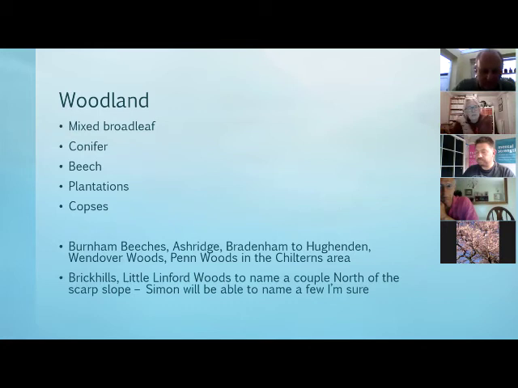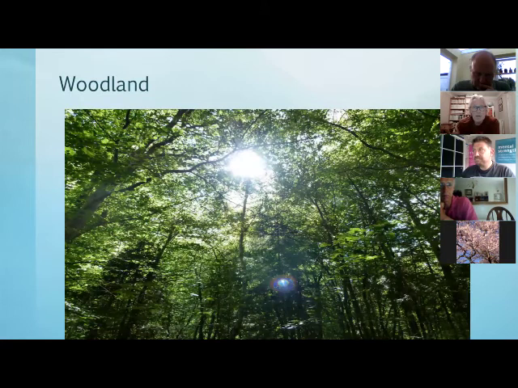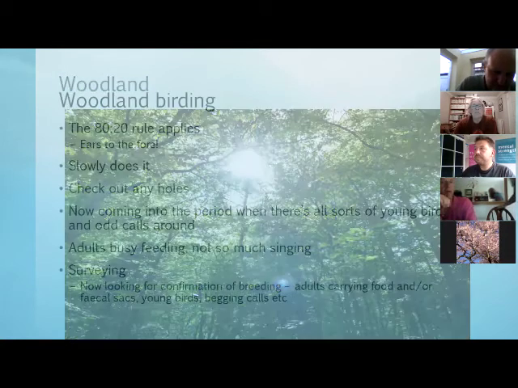Some of the examples there: Burnham Beeches, Wendover Woods, Penn Wood in the Chilterns areas, and then we've got some Brick Hills, Little Linford Woods, and plenty of others north of the Scarp Slope, none of which I'm that familiar with, but Simon can probably fill us in if we need to. But there's plenty of woodland, and obviously plenty of birds in there. Here's an example of some beech type habitat, and we're obviously going to be spending a lot of time in this, looking for some of the birds.